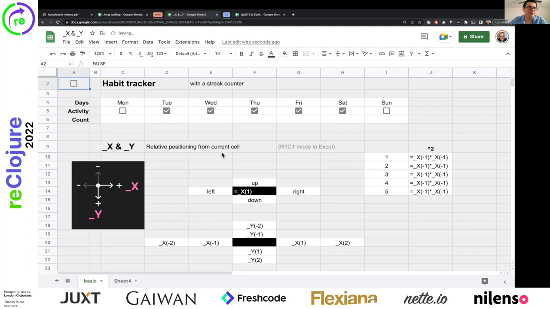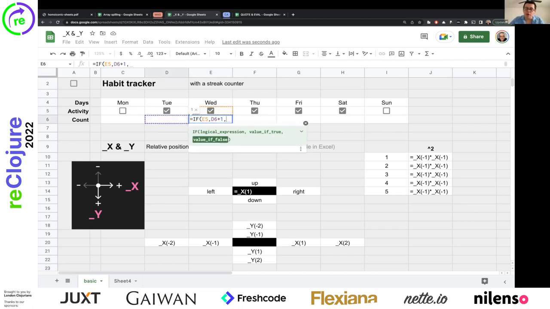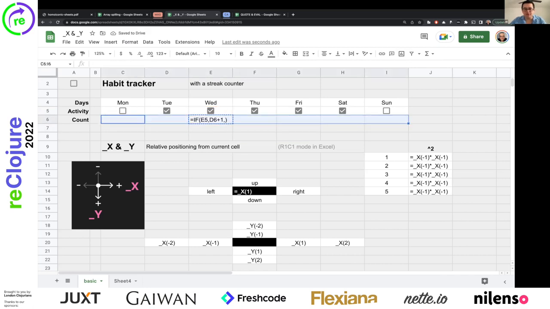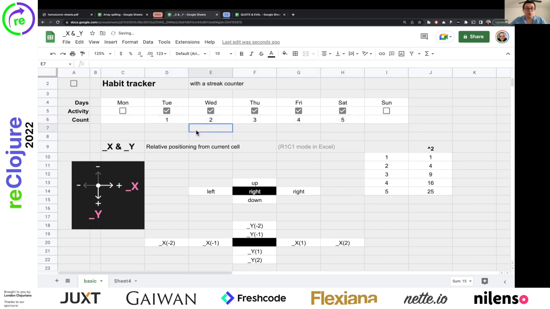And for instance, here's some stuff that you can do. Suppose that we want to do a habit tracker and we want to count streaks. One way to do this would be to say, okay, if the one above, the checkbox, is true, then go to the one to the left, add one, and otherwise return nothing. And if we put this in all of them, we get a streak. The nice thing about this kind of programming is that if I break the streak, it responds to me, you know?